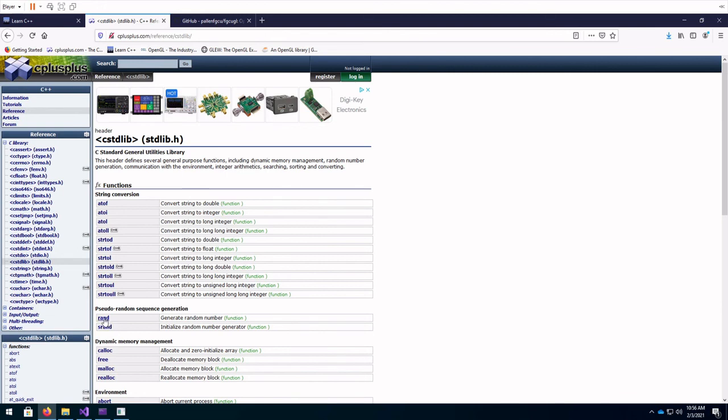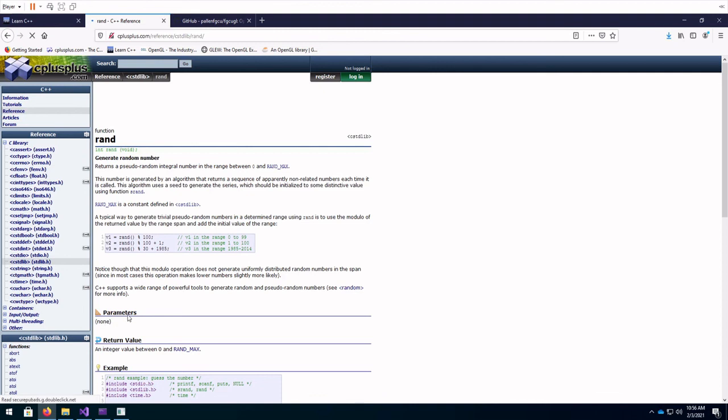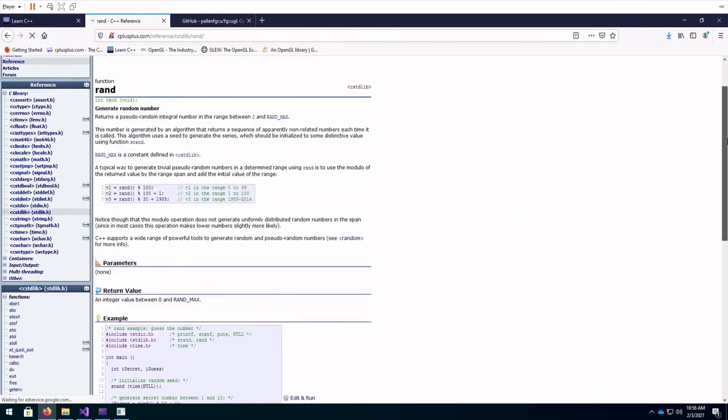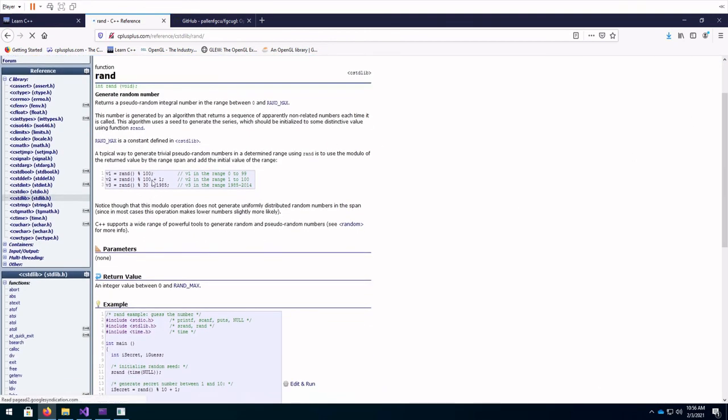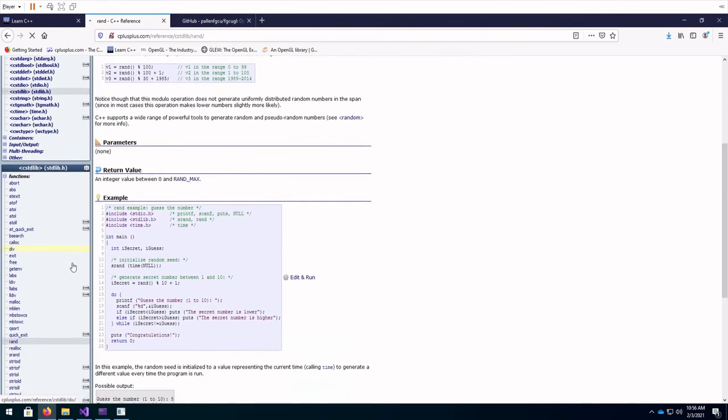And if I click on rand, which generates a random number, we can see it goes through how to come up with a range. And it shows in its example that it does srand first, and then it uses rand. So in doing srand, you're initializing your random number generation so that you get a different set of random numbers every time you run your program. And you just have to provide it with a seed value.